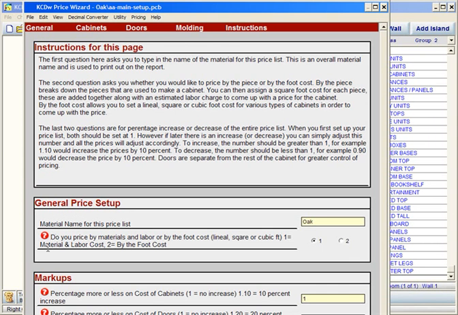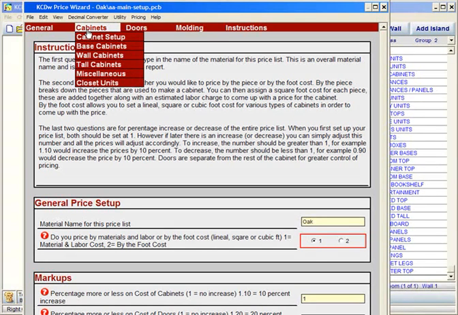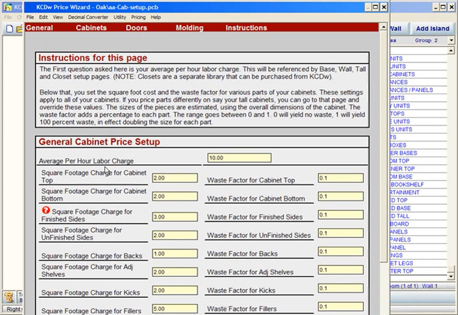But then you see where it says do you price by material and labor or by the foot cost. Well, if you want to do it by material and labor, we want to make sure that's checked on 1. Then, when I go to Cabinets and Cabinet Setup, I'm going to get a series of questions that ask me my average per hour labor charge. Now, this is in footage, okay, $10 a square foot.